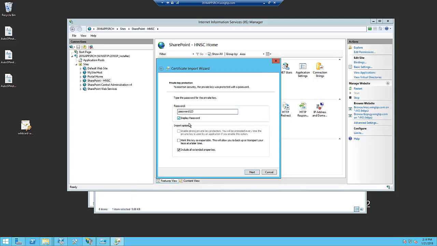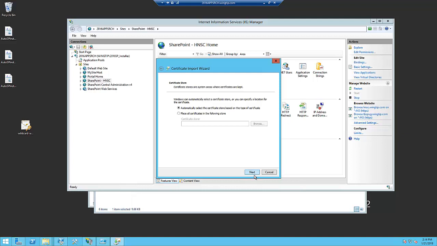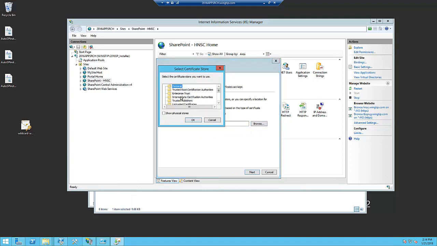Again, you wouldn't use a password like this or welcome 123 or anything stupid like that. You want to have this be hard, so it would be something cryptic, but that's definitely not cryptic. All right, and this is going to go into the trusted root authority.